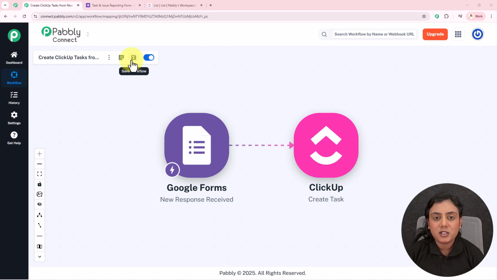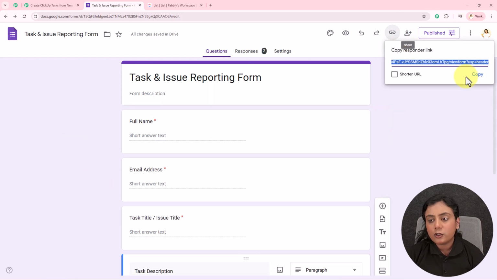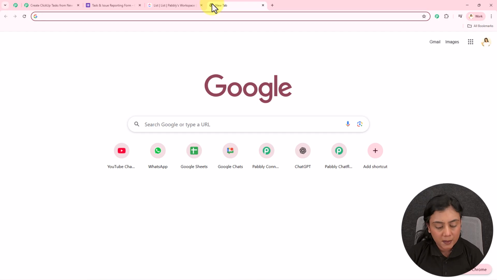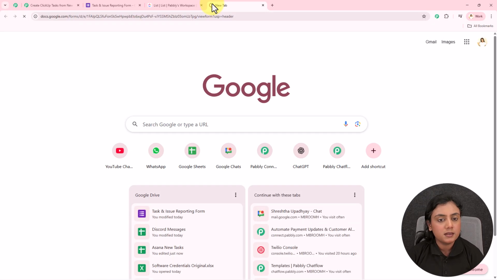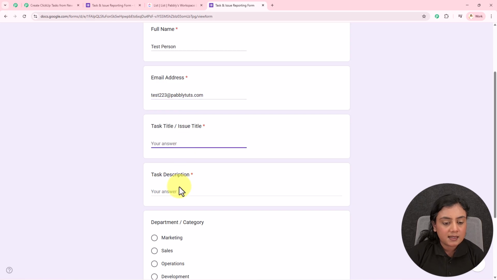So first of all, let me show you how this amazing automation is going to work in real time. Okay, I will generate a new issue from my Google Forms. So I'll copy the link of this form from here and open it on a new tab right over here. Firstly, it is asking for my name. For the name, let's suppose I'll write it as test person. For the email address, I'll write it as test223@pabblytudes.com.